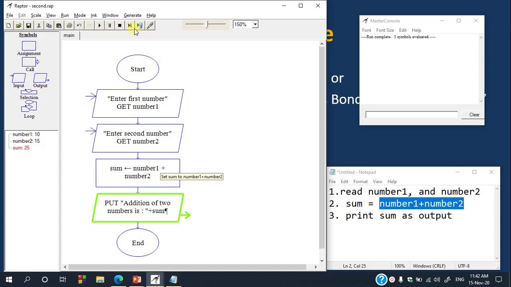Let's see here. Addition of two numbers is 25. When it encounters the end symbol, that means the Raptor program is completed. This is how you can write a simple program using the Raptor tool.